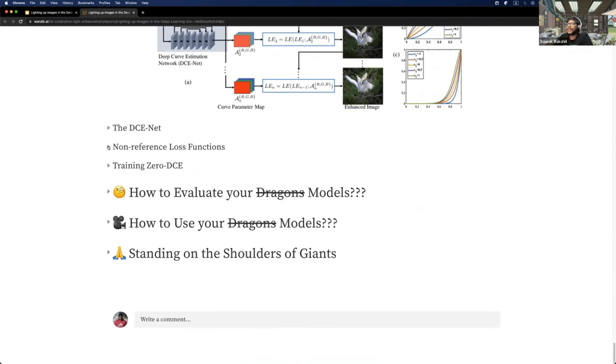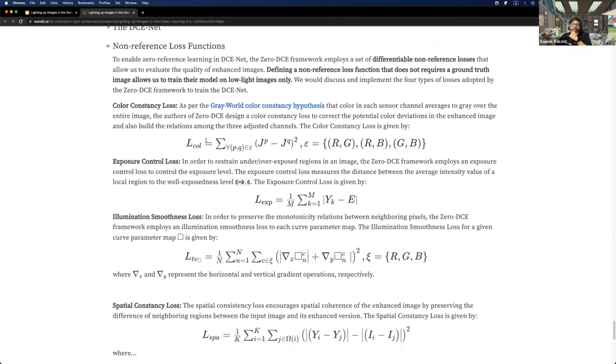So before we train the model and take a look at the metrics, we will briefly glance over the non-reference loss functions which Zero DC uses. The non-reference loss functions are interesting because, unlike the Charbonnier loss, they don't need a ground truth to be compared against. These are a set of differentiable non-reference losses that allow us to evaluate the intrinsic quality of the enhanced images. So what are these intrinsic qualities that we want to check?